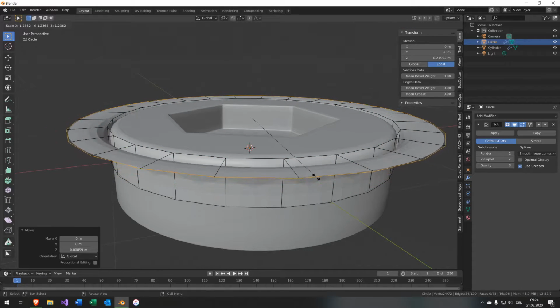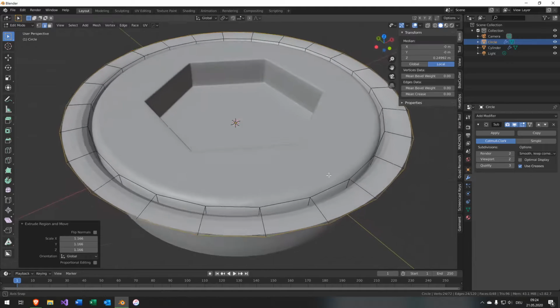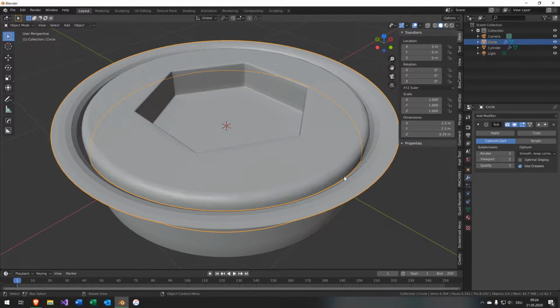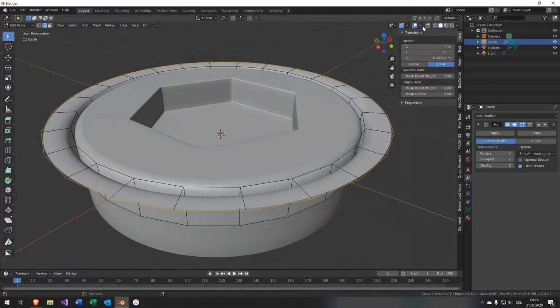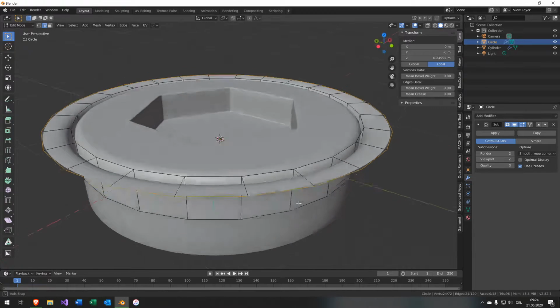And now I'm gonna extrude the rim of the hole, and it looks pretty good. We have some sort of curvature down there, and with the smoothing it works pretty good. Now I'm checking normals.